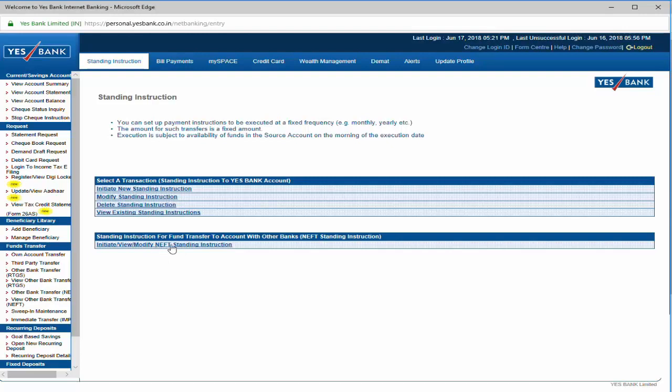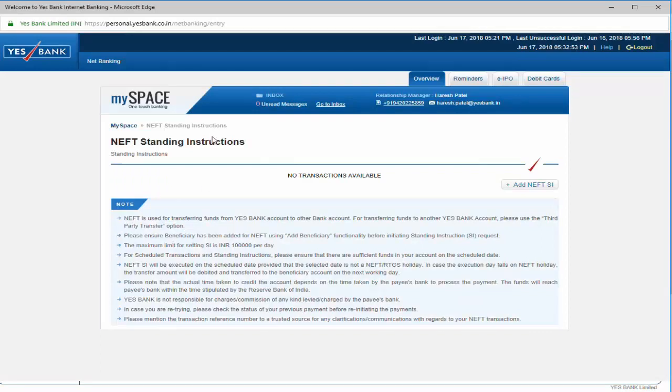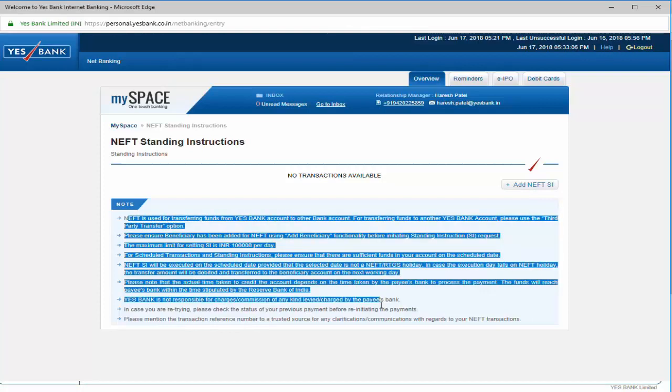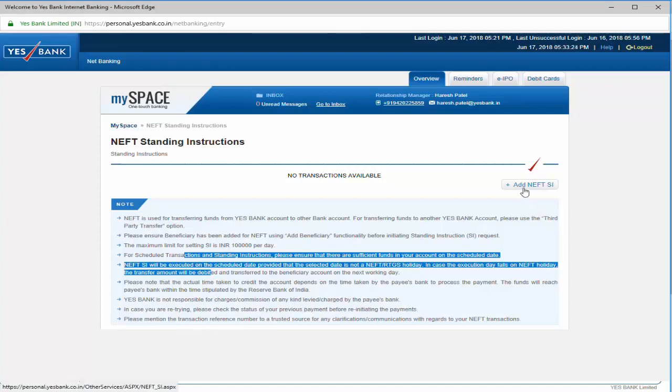Click on the second option, NEFT standing instruction. This will take you to MySpace of Yes Bank. Then click on add NEFT standing instructions. Before that, note the important information. Maximum limit to set standing instruction is 1 lakh rupees. The beneficiary should be added before you initiate the standing instructions, and then some other important information. After that, click on add.